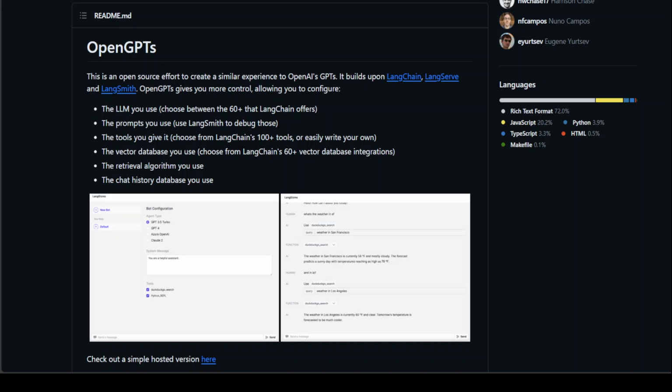For instance, you can choose any LLM, I would say, from what LangChain offers, and that list is growing very rapidly. It's already 60 plus and more, and every day you will see this number increasing. You can use LangSmith to troubleshoot or debug your prompts. You can use various tools offered by LangChain for integrating with PDF or text files and a lot of others there.